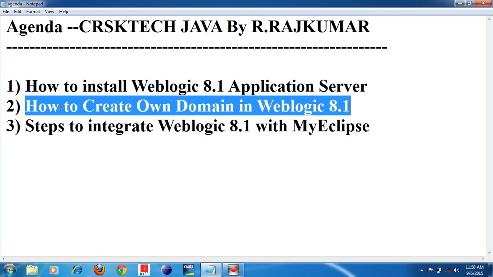In the last session we saw how to install the WebLogic 8.1 application server. In this session we saw how to create our own domain in it, and our domain is now CRSK Tech. In the next session we will see how to integrate the WebLogic 8.1 application server with the MyEclipse IDE.